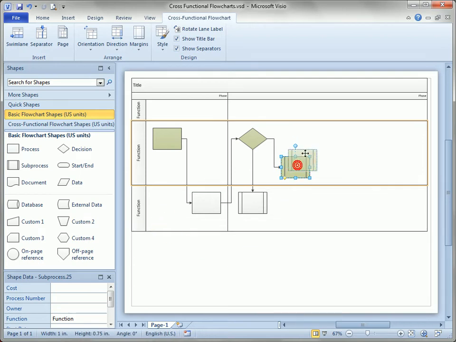You also notice as I move the shapes around that you've got the auto aligning showing up, but there's also a margin around each swim lane that allows us to keep everything neat and clean so that you don't have shapes jammed up against the edge of the lane, which doesn't look super attractive.